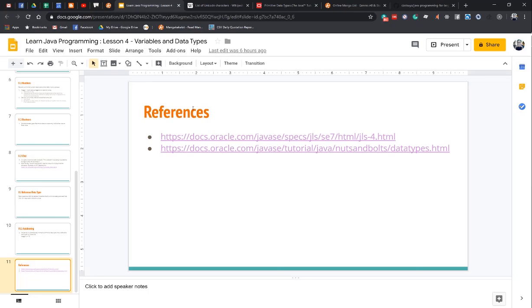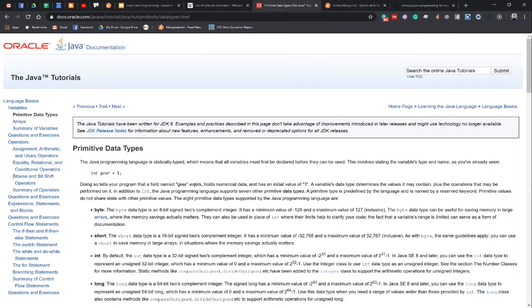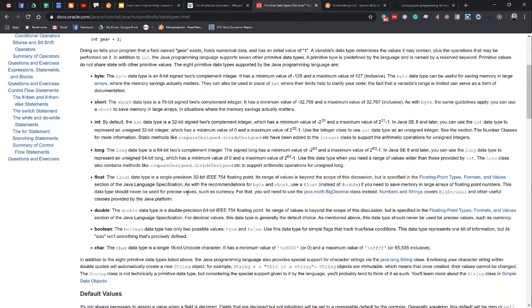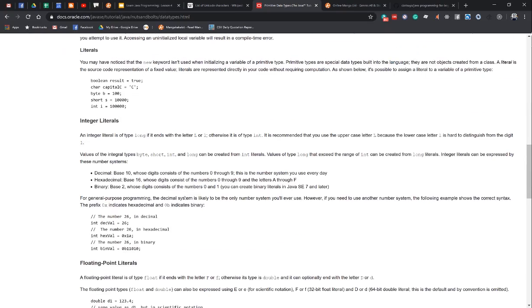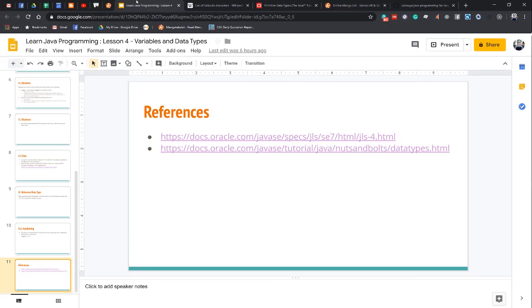And for references, here is the actual Oracle documentation about primitive data types, which you might want to read if you want to know more about the primitive data types.